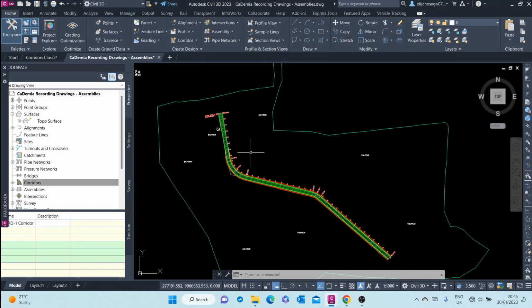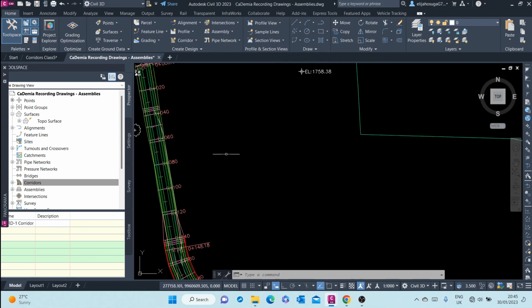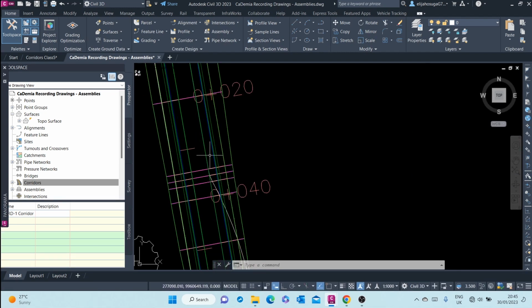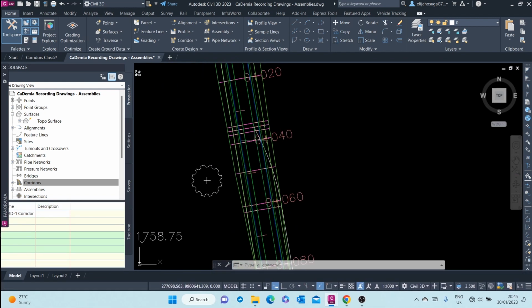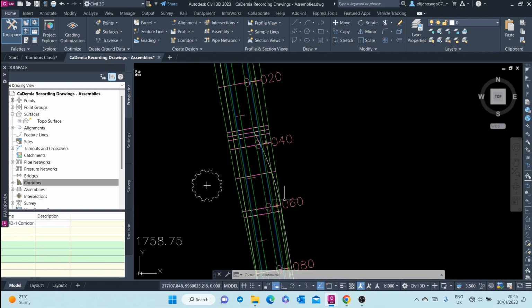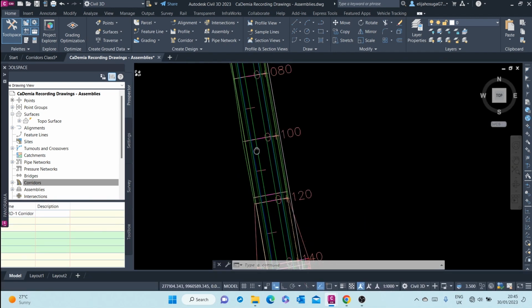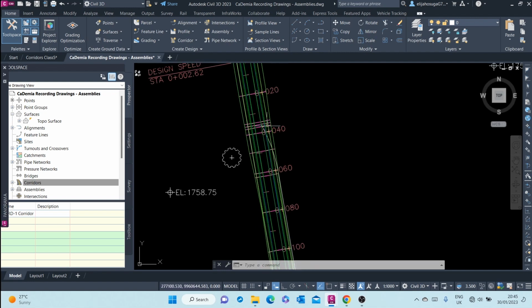We can use targets to model transitions on roads. For example, on this road, we would wish to have a transition here whereby the road cross-section changes so that there's a bus stop here. And we did a widening here to represent that bus stop.